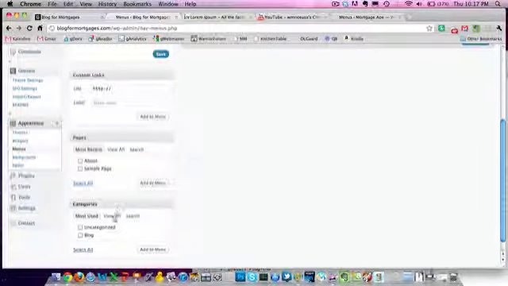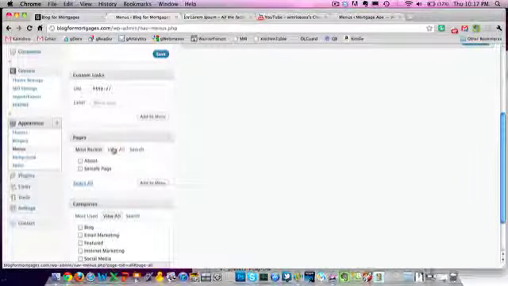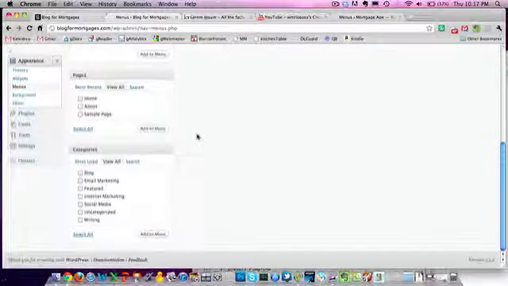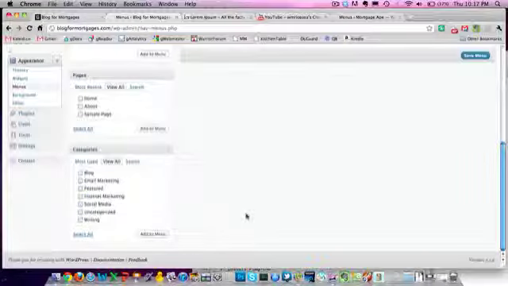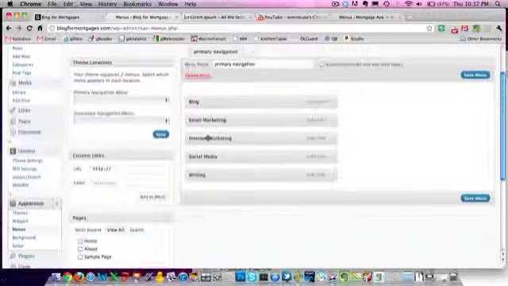Then we're going to go down here. We're going to view all of our categories and view all of our pages. For the primary navigation, what I usually do is select all of the main categories with the exception of uncategorized and featured. We're going to leave those out. We're going to add them to the menu. And then usually I rearrange them just a little bit by putting blog at the end. Everything else is alphabetical, which is okay. We're going to go ahead and save that menu.